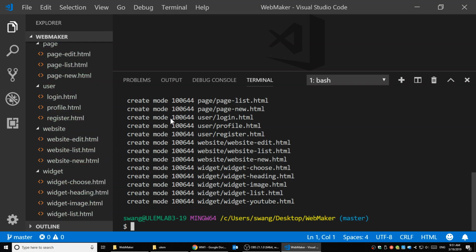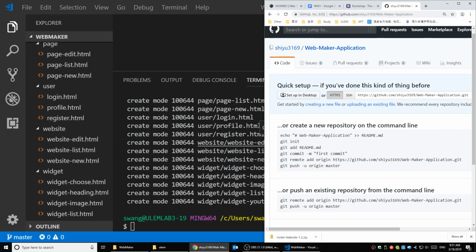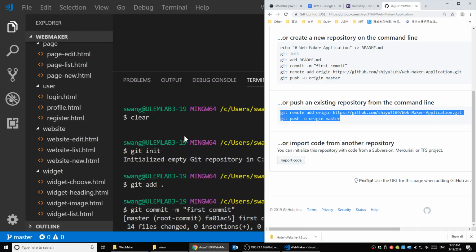After you do that, go back to your GitHub website. There are 2 lines here. You need to copy them. What you just did isn't on the screen, so how can I follow? Go back to the GitHub. Oh, there it is. Git add.